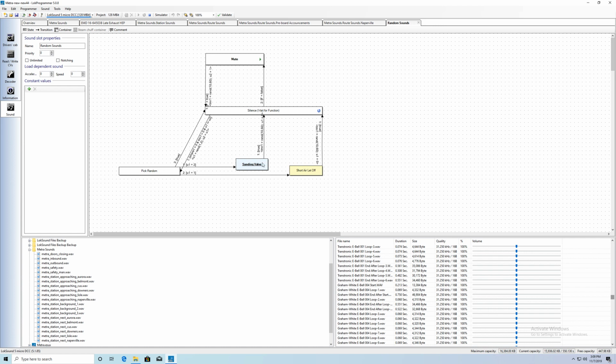I just wanted these random air let-offs and sanding valves to make it sound better. So it's sitting there and making spinning noises randomly. This is pretty simple logic, starting from mute. I have this mapped to a function, so Metra sounds and random sounds are both mapped to function 16. When I turn on Metra sounds, random sounds also goes on.